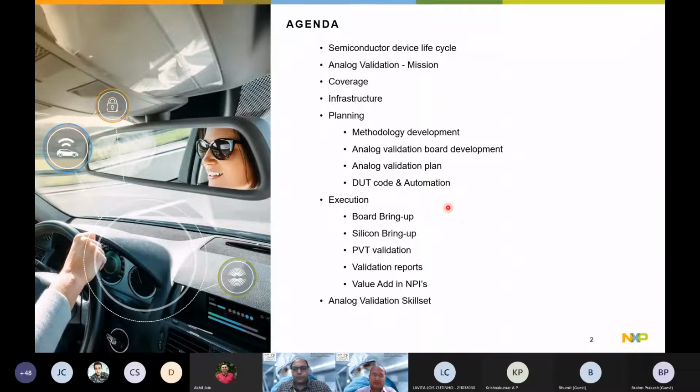And Mayank will cover the execution phase, which is the board bring up, silicon bring up, the PVT validation, the validation reports, and what kind of value add we provide for our NPIs, followed by a brief summary of the skill set that is required for this function.